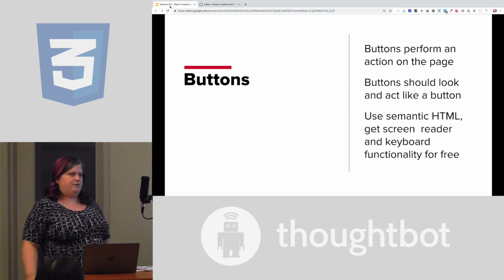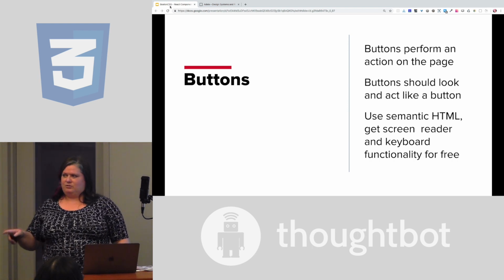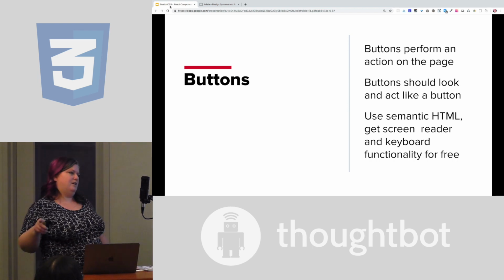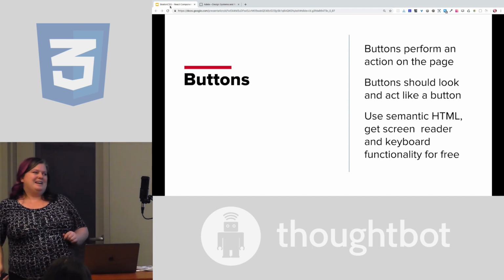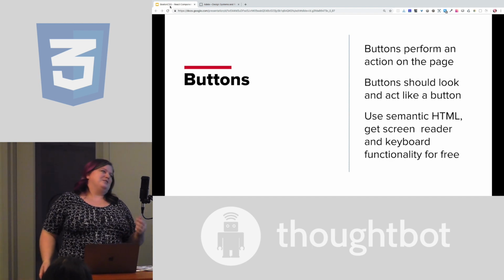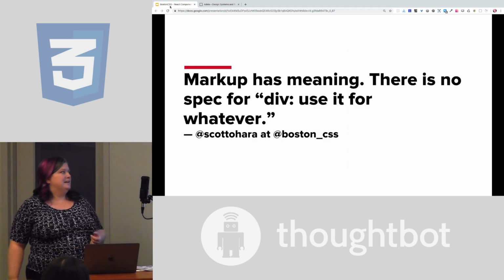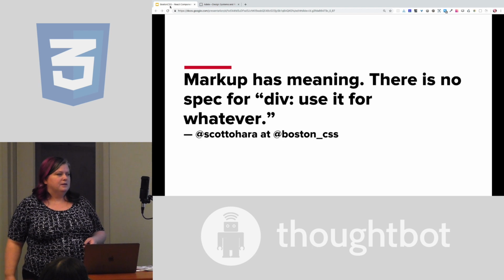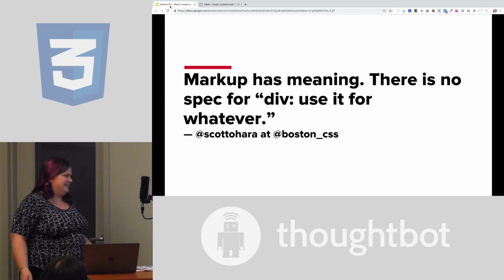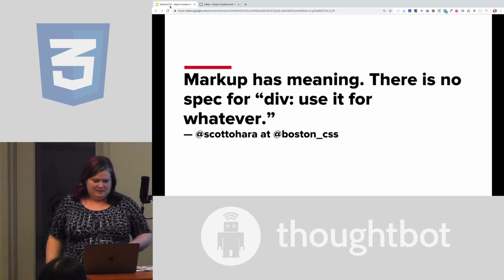Because if you were here a year ago, there was this great presentation on accessibility and this card component, and it was by Scott O'Hara. And he had this quote, and it stuck with me, which is why I tweeted it, screenshot it. But it is, markup has a meaning, there is no spec for div, use it for whatever. Ever. There is no spec for that.